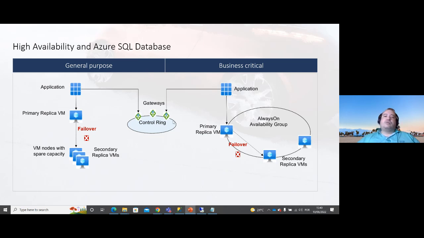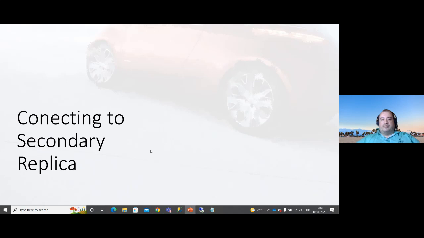The gateways in the connection ring here are a method of connection to Azure SQL in both layers, general purpose or business critical, or I would say in all layers. The connection always passes through the gateway to reach the Azure SQL server. We'll talk more about these gateways, called control rings, in a minute.